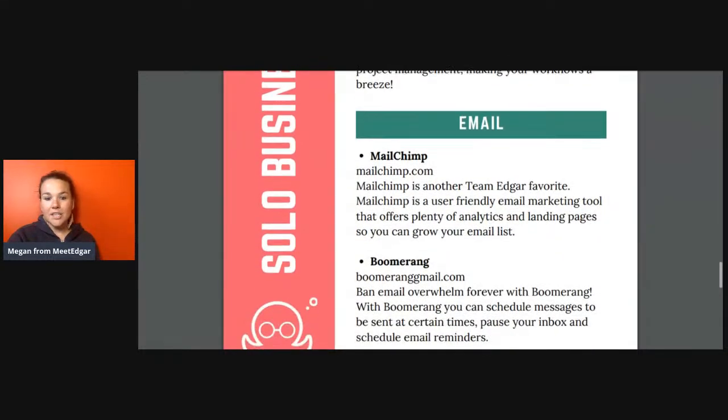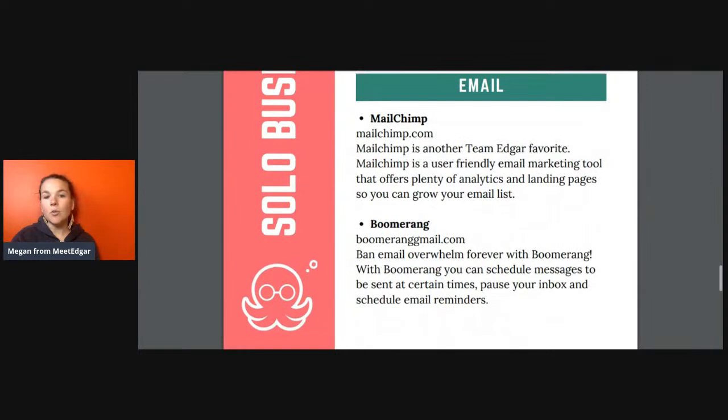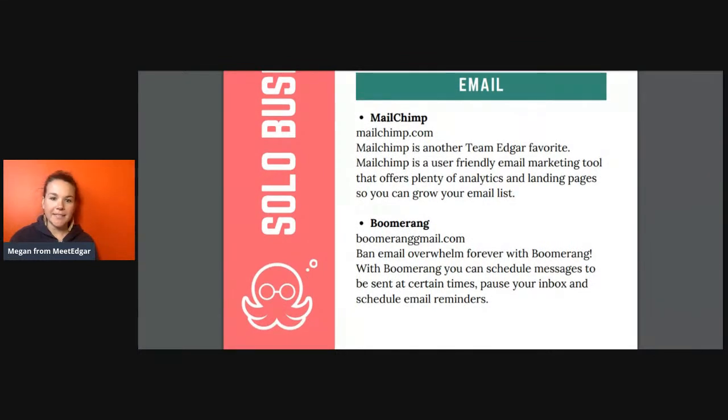Right here are our suggestions for email marketing. If you are someone who is building a business right now, you know you need to have an email list in order to nurture and communicate to your prospects and to your actual community members. We love using MailChimp. Of course, there's a ton of different providers out there, so check out the features.